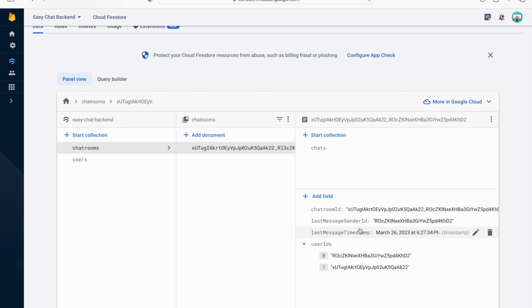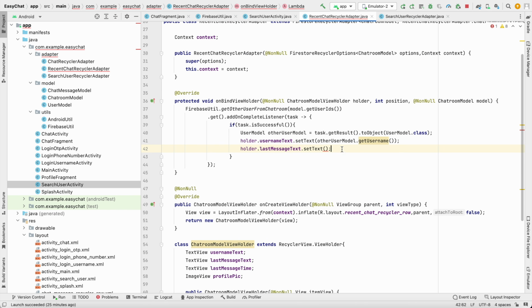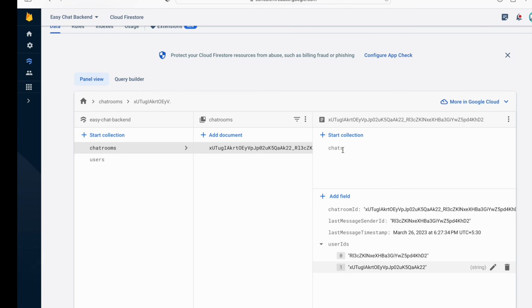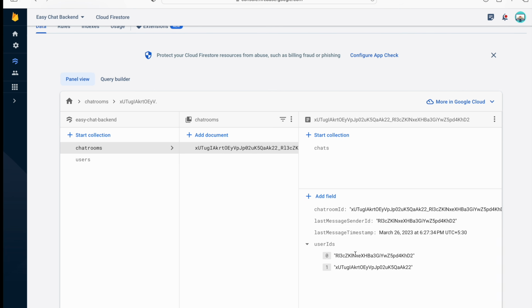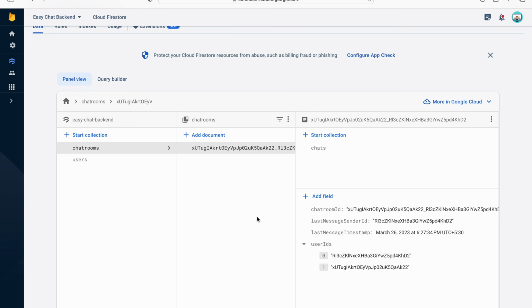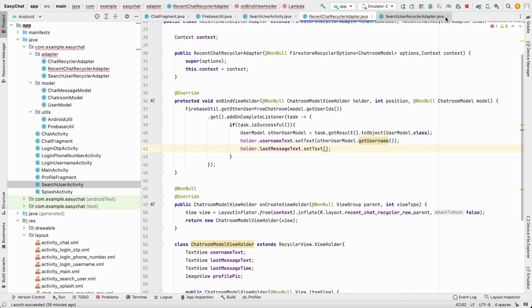Since we have this chat room model where we don't have any last message, we have only last message sender ID, last message timestamp, user IDs and chat room ID. We don't have the last message. So one thing we have to change is that every time we send a message, we have to add the message over here also, so that we can access that last message and show it in the UI. So one thing we'll change. Let's close all this.